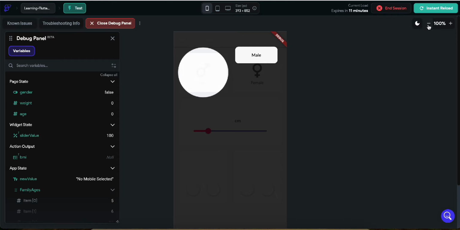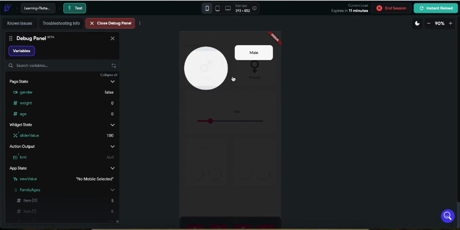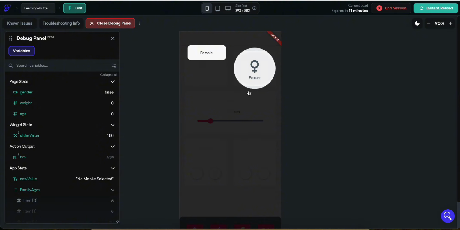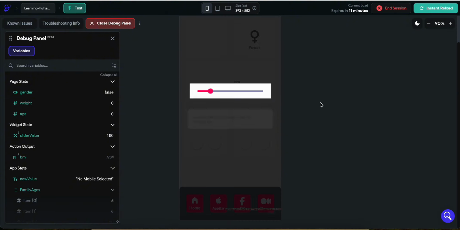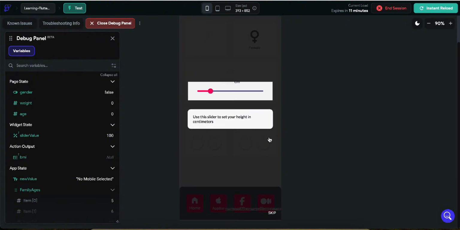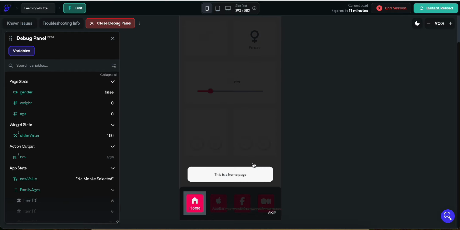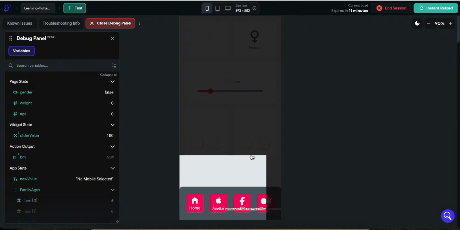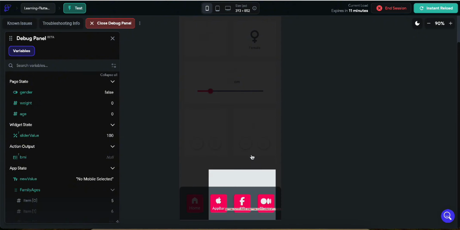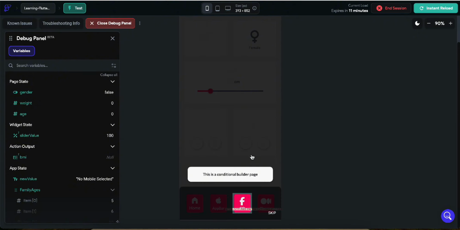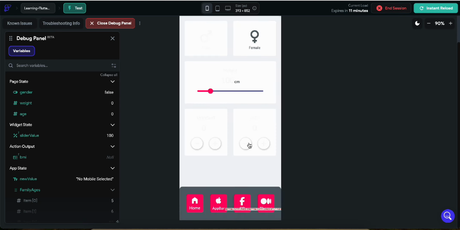Okay, so you can see that now the app is running and it's showing that this is male, and when I click here, you can see that the walkthrough is going on. When I click again, it's showing this is slider. You can set the height, you can even skip this as well, but I don't want to skip now because I want to show you the walkthrough. When I click again, you can see that this is the home page, this is the app bar, this is the conditional builder page, and this is the theme page. So that's how you can simply use your walkthrough across your FlutterFlow application.